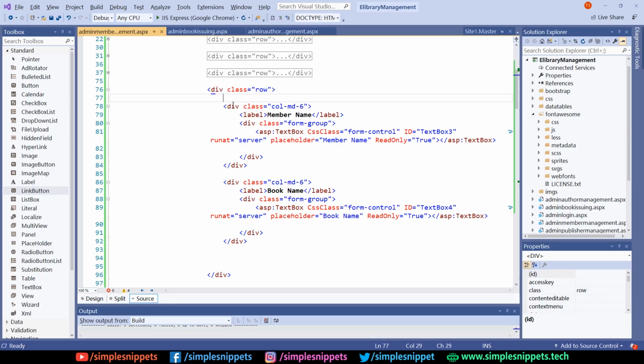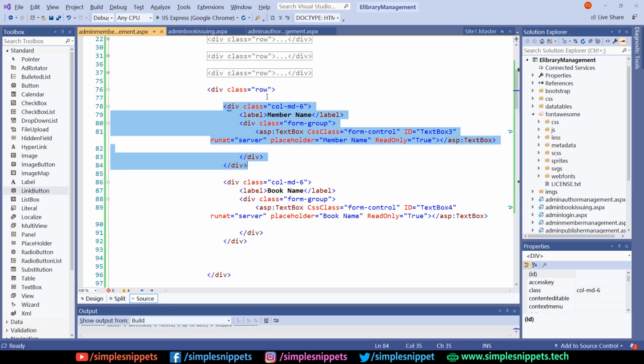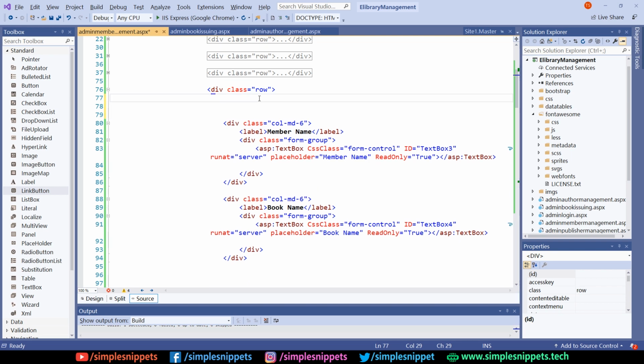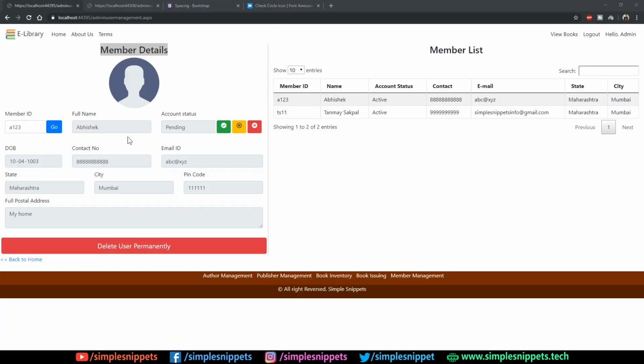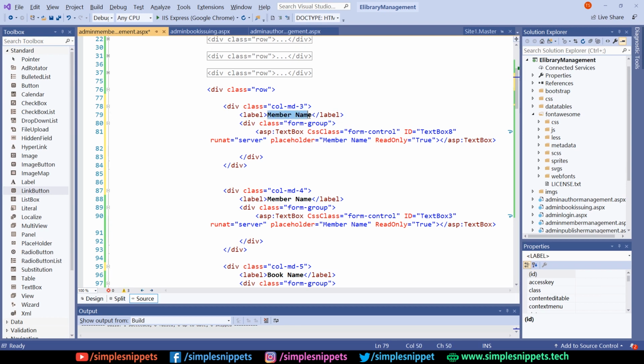So we need to add one more column over here and give it a split of 3, 4 and 5. First thing is DOB. Let's change the text to DOB.